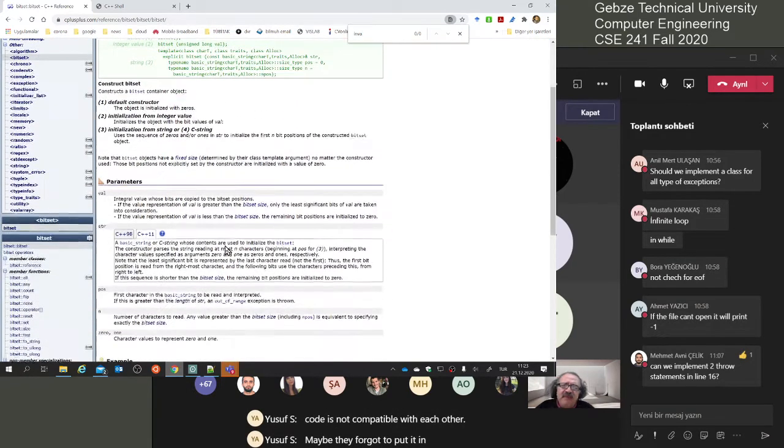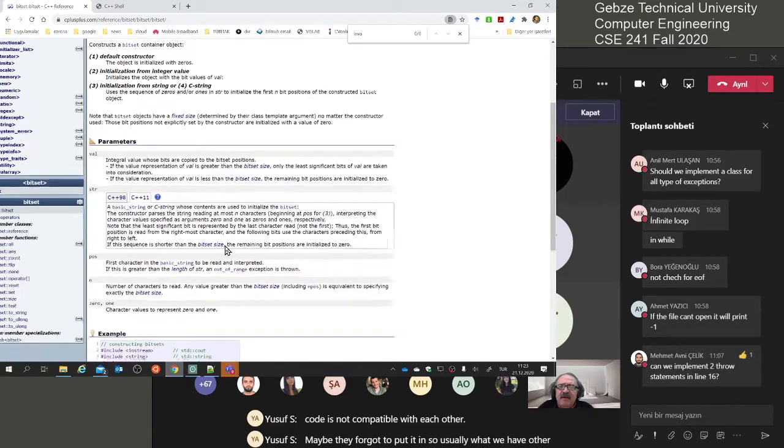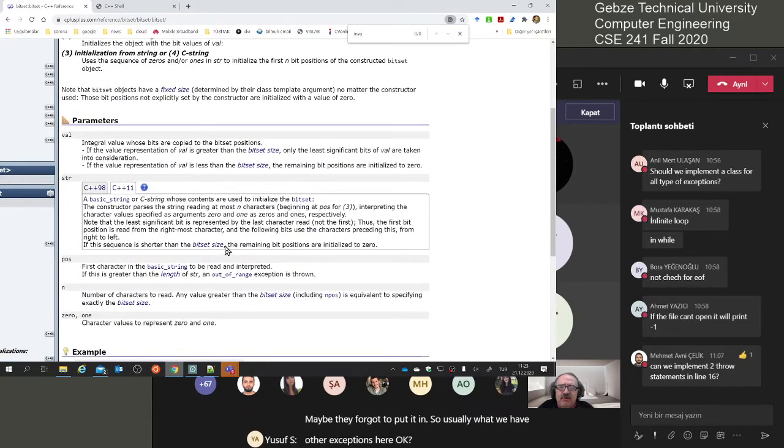But we have other exceptions here, okay? You would define in your documentation what kind of exceptions you throw when something happens. This one says that for the position value of the constructor that takes a string, if it is out of range, then you will get an out of range exception.